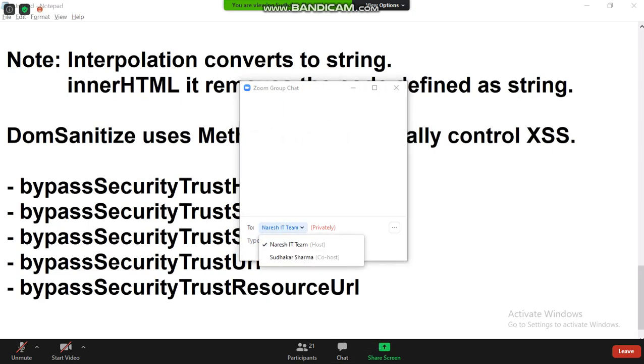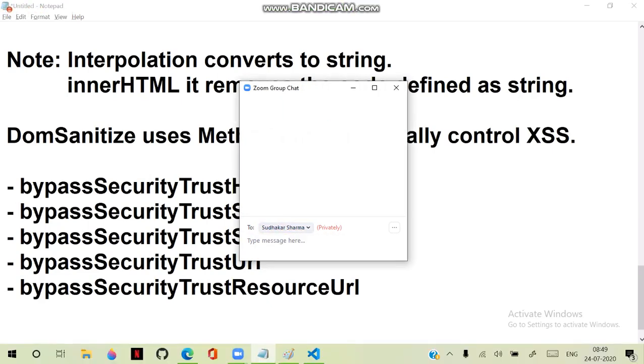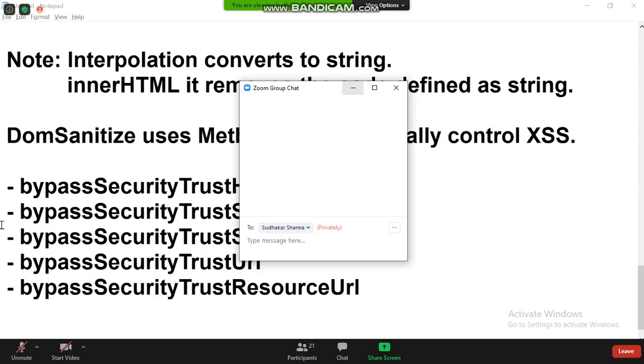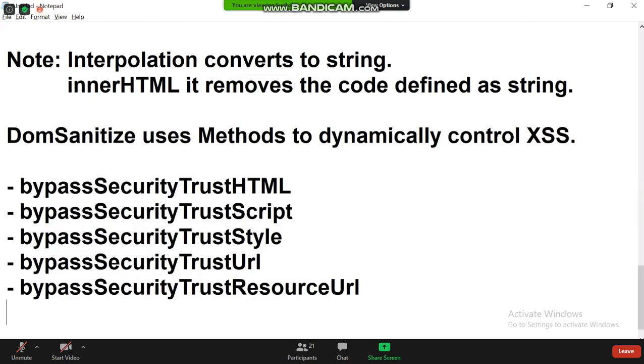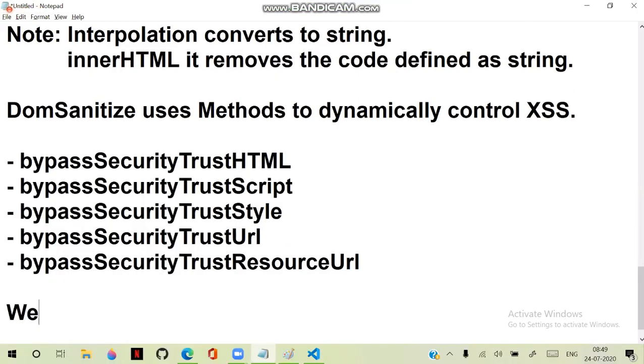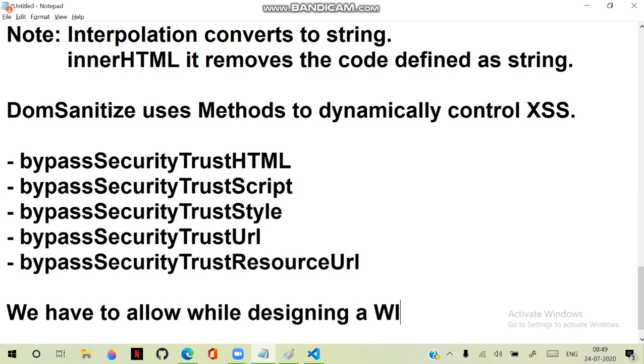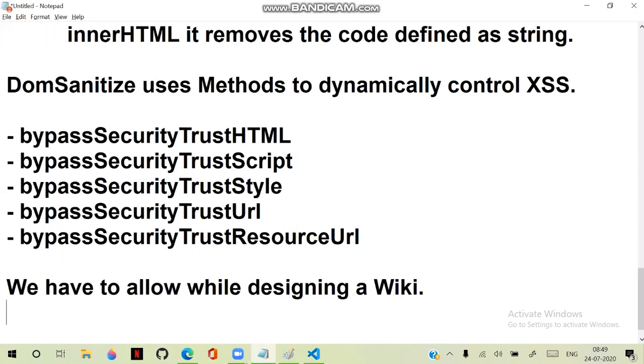So why is it having bypass options? Actually, we have to allow it while designing a wiki. We have to allow it while designing a wiki.